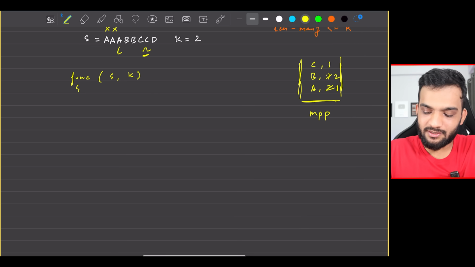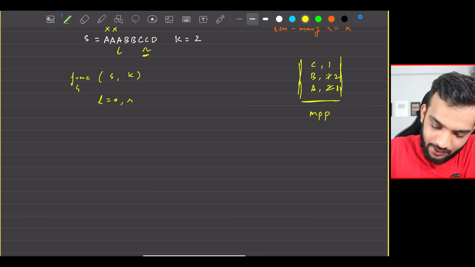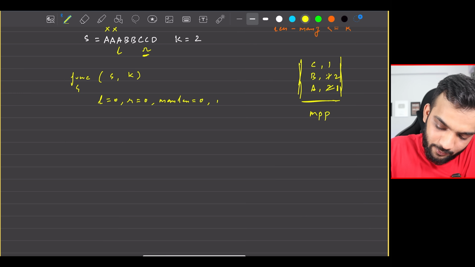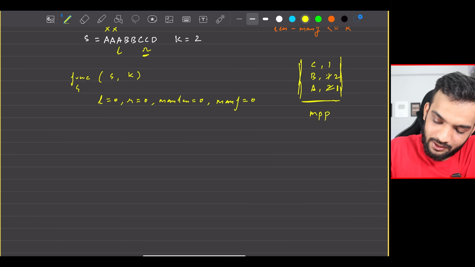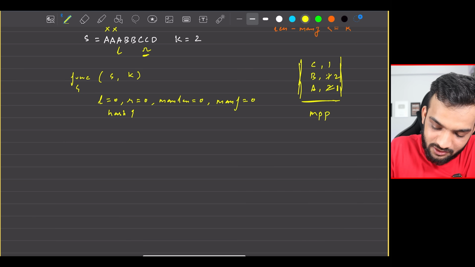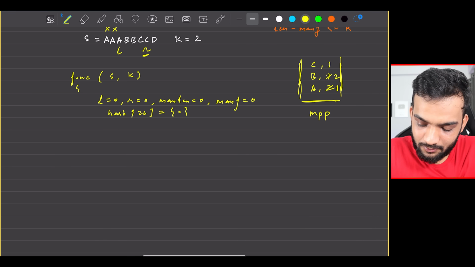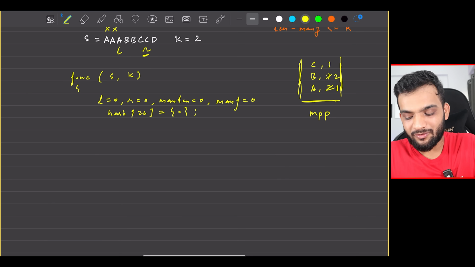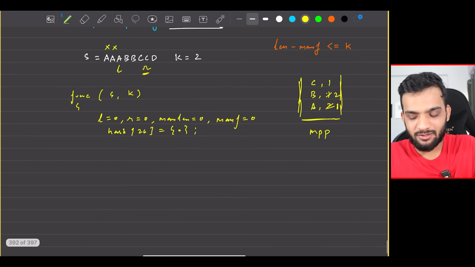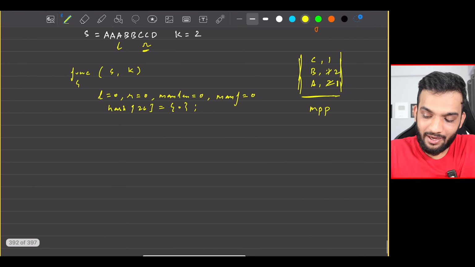First thing I'll do for sure is I'll take L to be 0. I'll take R to be 0. I'll take max length to be 0. I'll take max frequency to be 0. And I'll take a hash map of size 26, because all of them are initially 0. All of them are uppercase characters, so 26 will suffice.